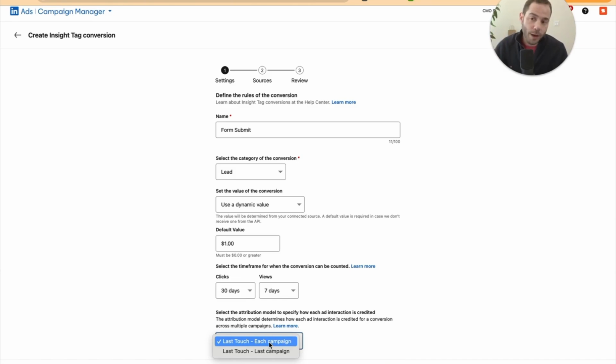So very often this is the default setting, and then people start to see a lot of form conversion events appear because there's one on every campaign that touched that person before they convert, but it skews your data because it's not unique. So it's not one event in total for each form submit. It's like multiple events for that form submit. So very often for basic setup, we're just going to use last touch, last campaign.